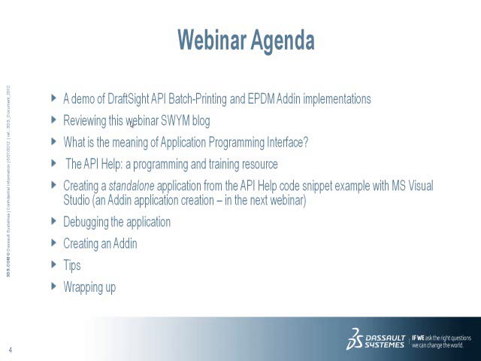We'll make a quick pass through what an API is. Our primary focus will be the API help module, which is a very important tool to train and to program the DraftSight. We will go through creation of a standalone application using this API help module, code snippets. I will show you some examples. We will also create a basic add-in. I will show you just the process.